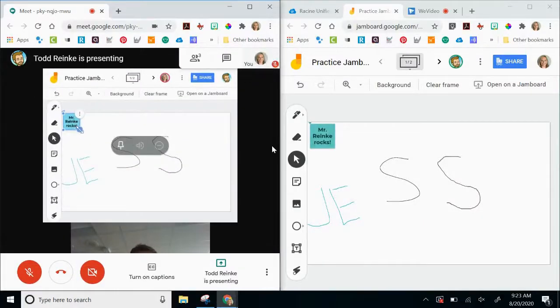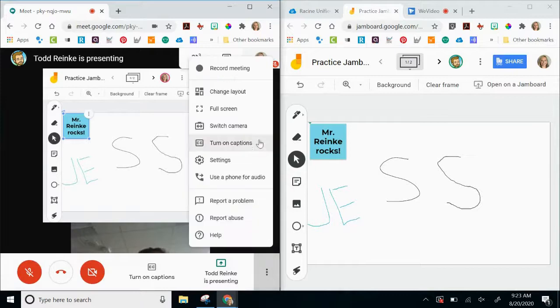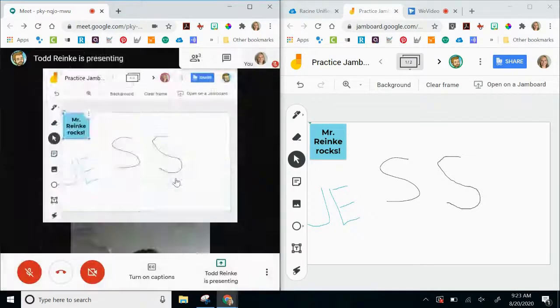Now that we've received that helpful tip, we can take a look at a split screen from the student view. We can see on the left side is the student's Google Meet where the teacher is presenting, and on the right side is the Jamboard that the student is working on.